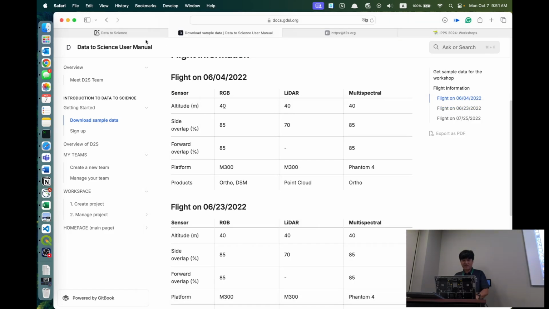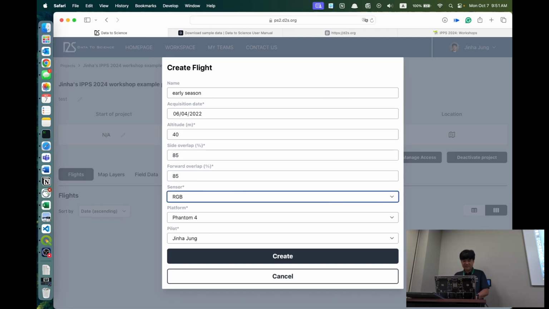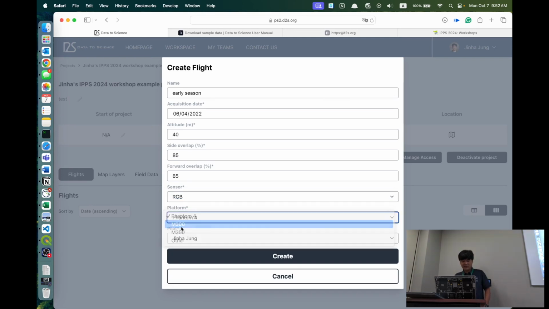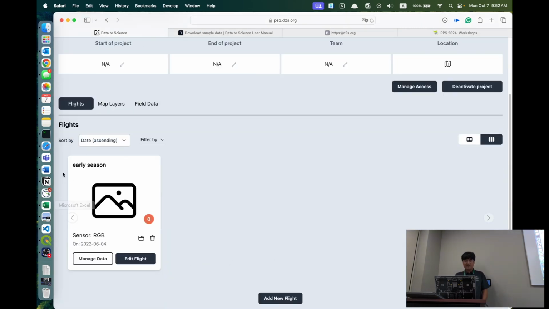So I'm going to go back here. 85% side overlap, 85% forward overlap. Sensor used was RGB. I have an M300, and the people who have access to this project show up here. Right now, I'm the only member who has access, so I'm just seeing myself. So I'm going to assign myself as the pilot. I'm going to click create a flight. Then you see that the early season flight has been created.